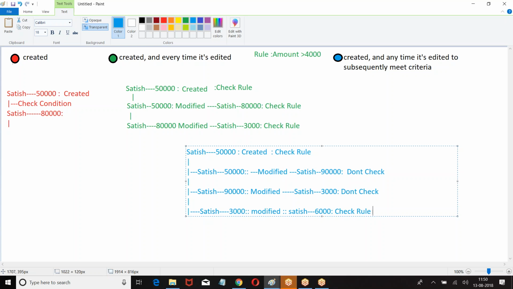What is the difference between second and third? Second one is, when a record is created, check. And when a record is modified, check. Don't worry, don't check anything else. Modified, check the rule. Modified, check the rule. Third one is, if you modify a record which is not meeting the condition, then check the rule. If the record is already meeting the condition, don't check.